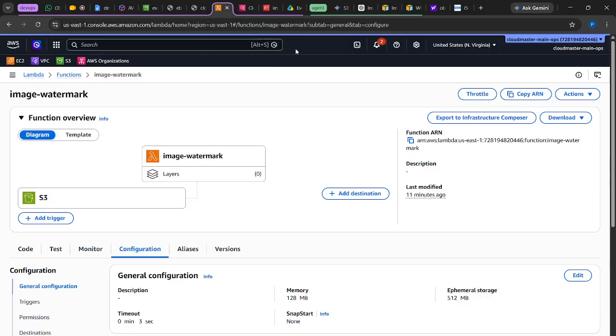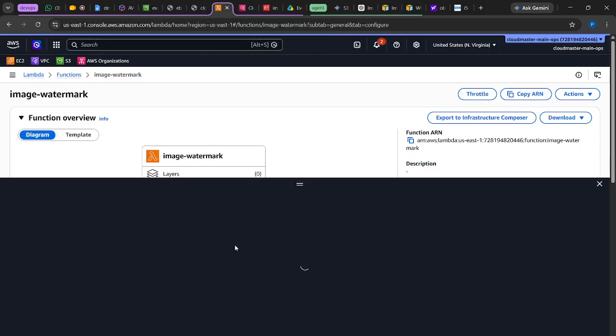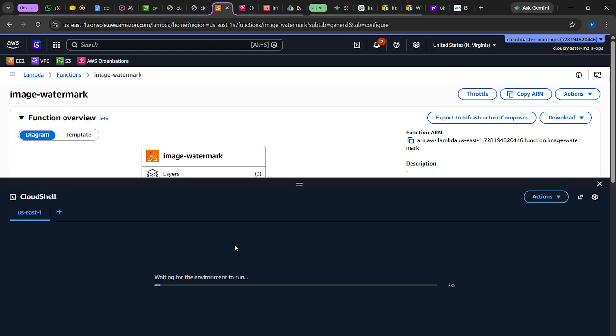Let's go ahead and perform this operation in the Cloud Shell directly. This is the integrated terminal of AWS Cloud. From there you can run the terminal and perform the same sort of operation. So it is getting ready, preparing terminal.